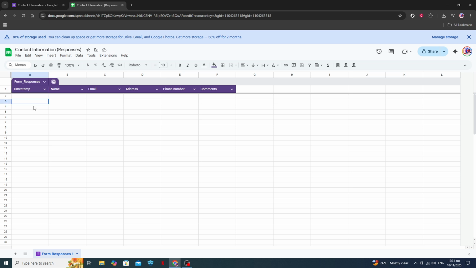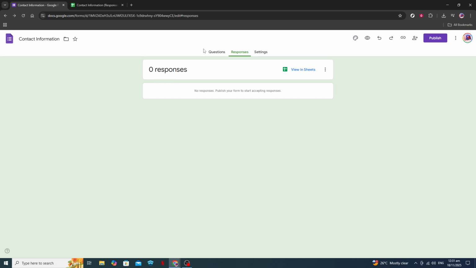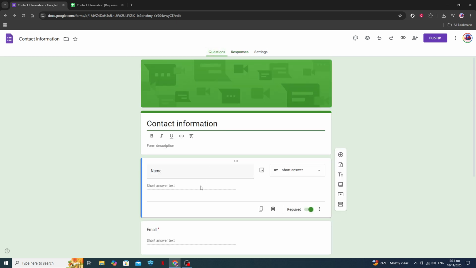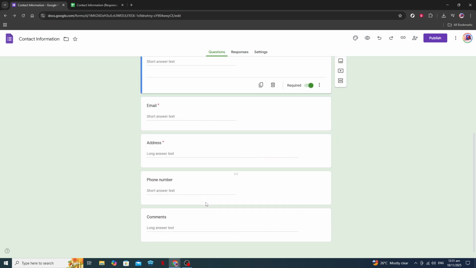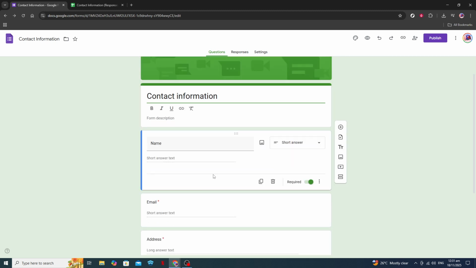Now, if you're looking to make edits to your form itself, maybe you want to change a question or update the wording, navigate back to the Questions section of your form. From here, you can make any necessary adjustments to the content or structure of your form. Just remember that changes to the form could impact future responses, so it's always good to double-check any significant modifications. As you make these changes, don't forget to save your work.